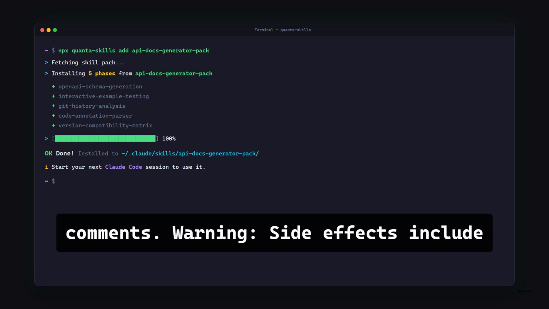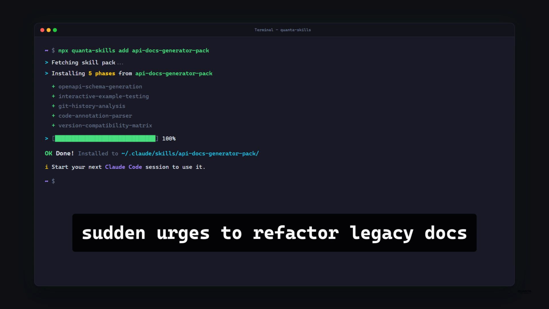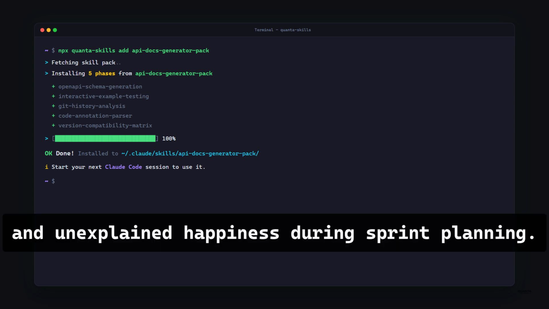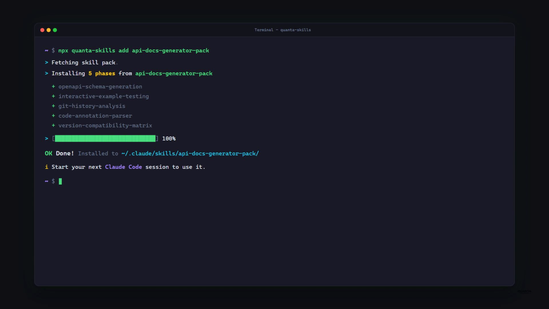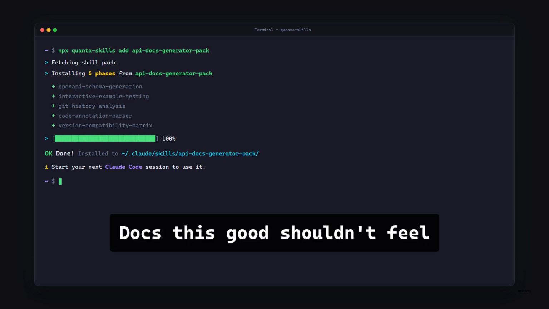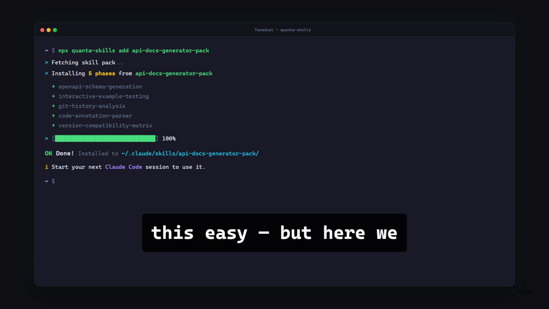Warning: side effects include sudden urges to refactor legacy docs and unexplained happiness during sprint planning. Docs this good shouldn't feel this easy, but here we are.